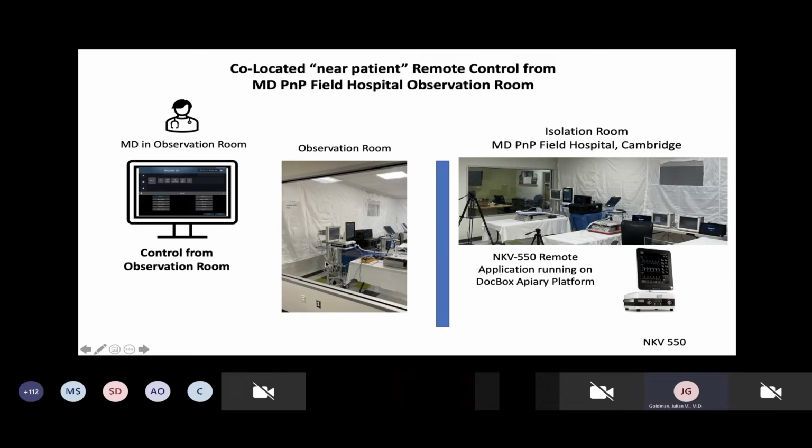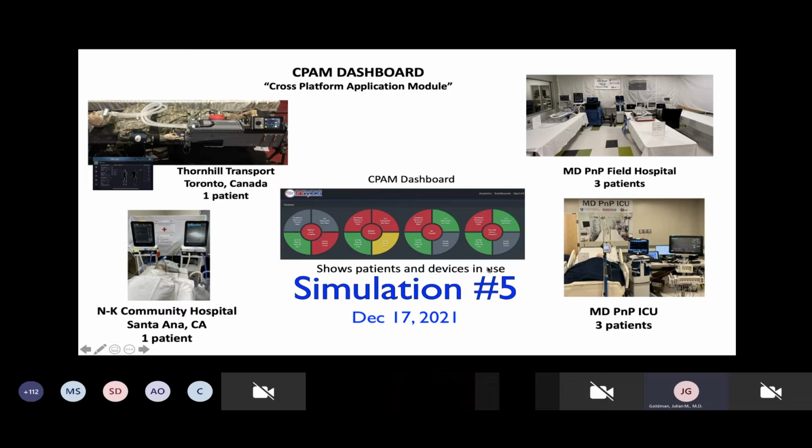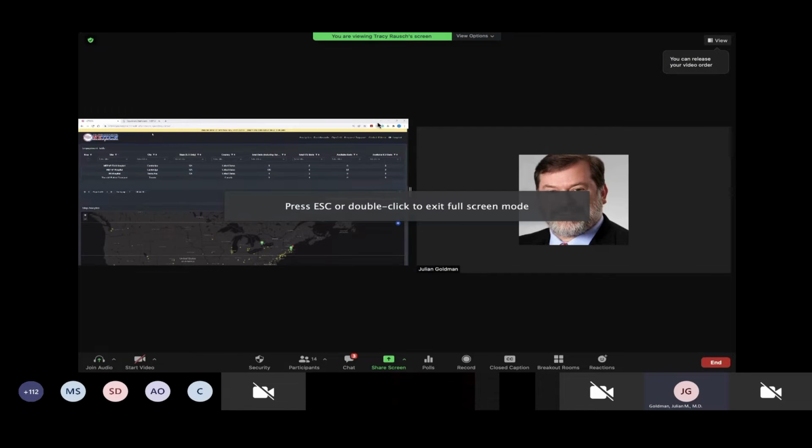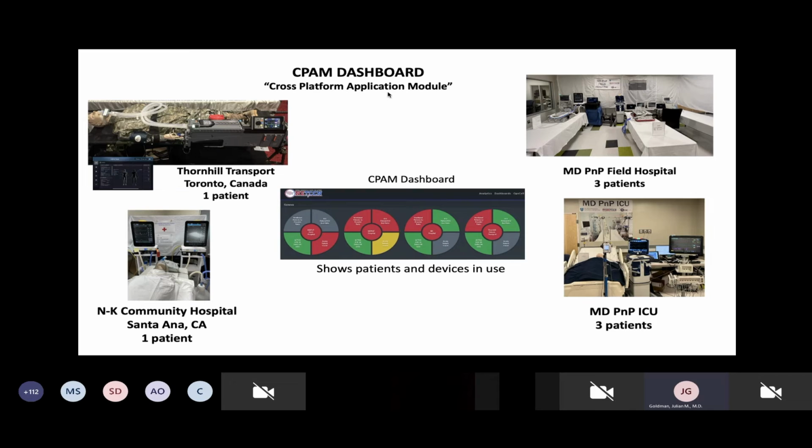And I just want to reiterate that in the field hospital, there are 3 different ventilators and different patient monitors. And as you'll see here in the next slide, which sets up our next simulation, we're going to look at something called the CPAM dashboard, the cross-platform application module dashboard. The CPAM dashboard is also part of the virtual hospital and NETSIN work, and it taps into the standards-based data coming from all of the different systems.